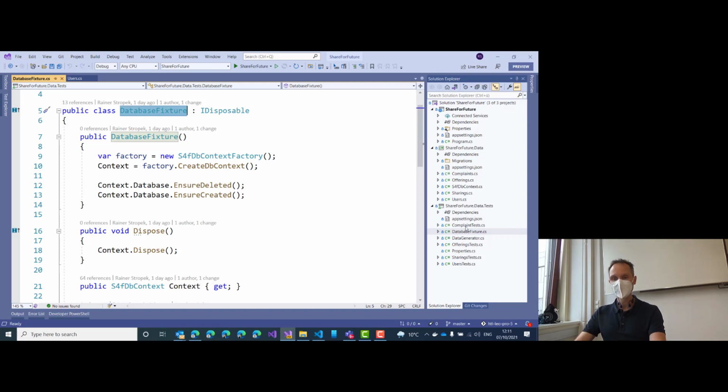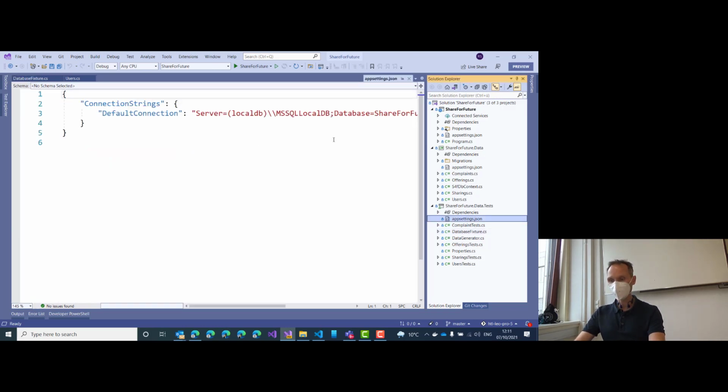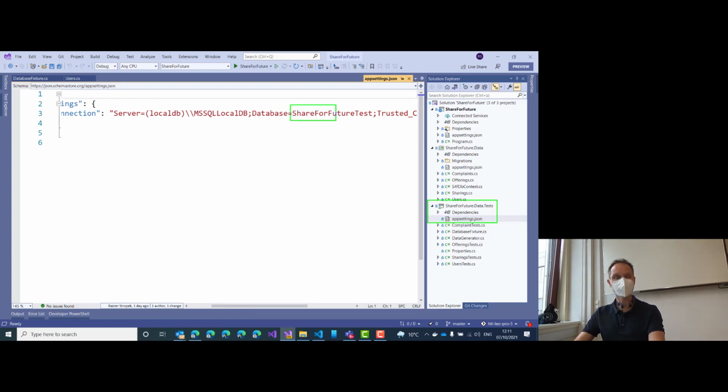And of course, I have inside of my app settings JSON of the test project, you see it here, I have a dedicated test database. Got it? So I'm not using the production database here.